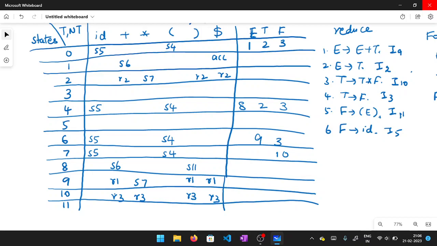Now next, in I3, I should write R4, R4 for plus, star, closing and dollar. That is for the respective follow. Then in I11, I should write for the follow of F and E, R5. Okay, so I should write in plus, star, closing and dollar, R5.